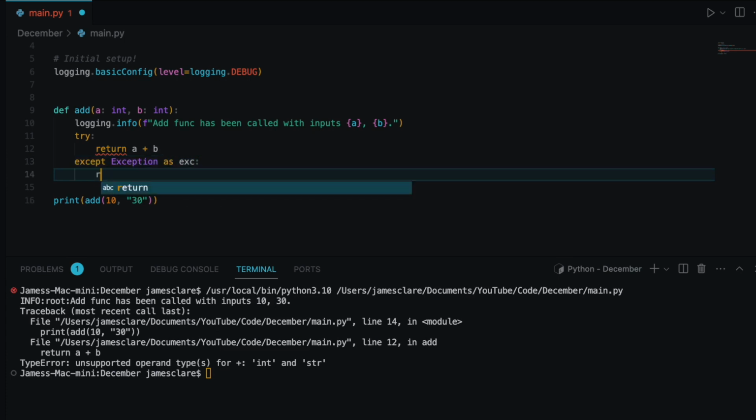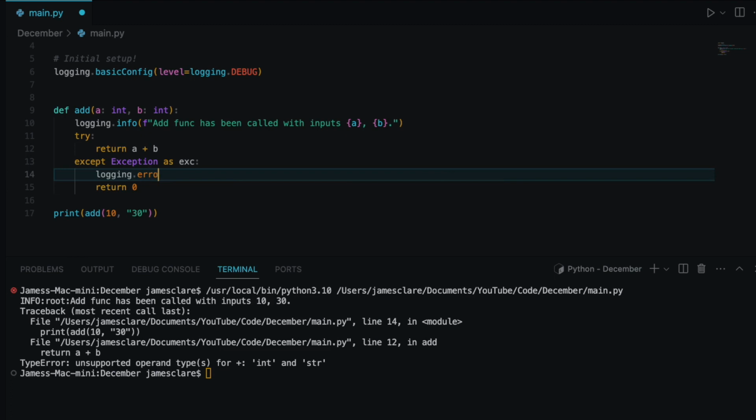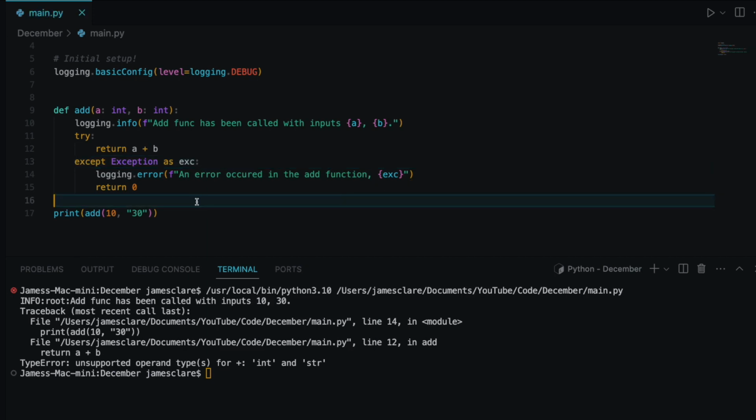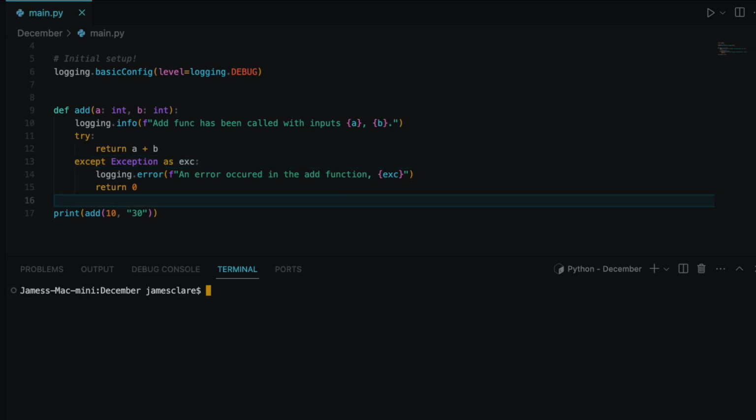Then, just above return 0, I'm going to do logging.error and say an error occurred in the add function, make that an f-string, pass in this error there, and now let's clear the screen and try this again.